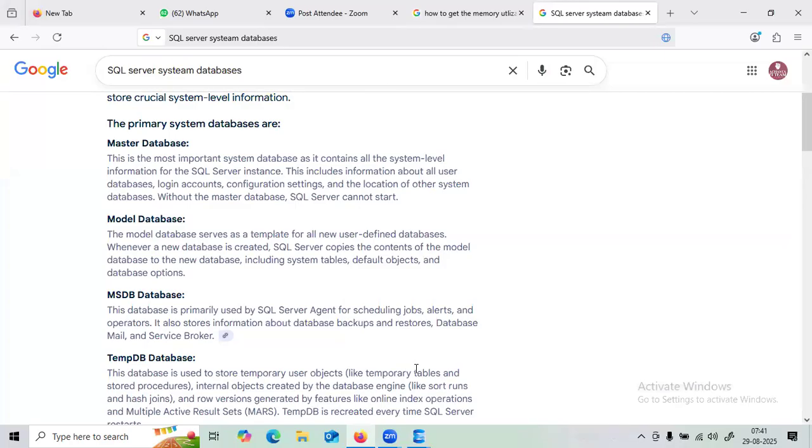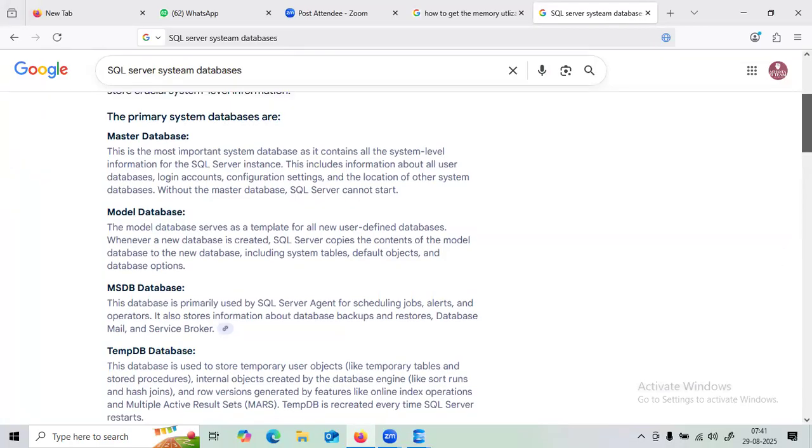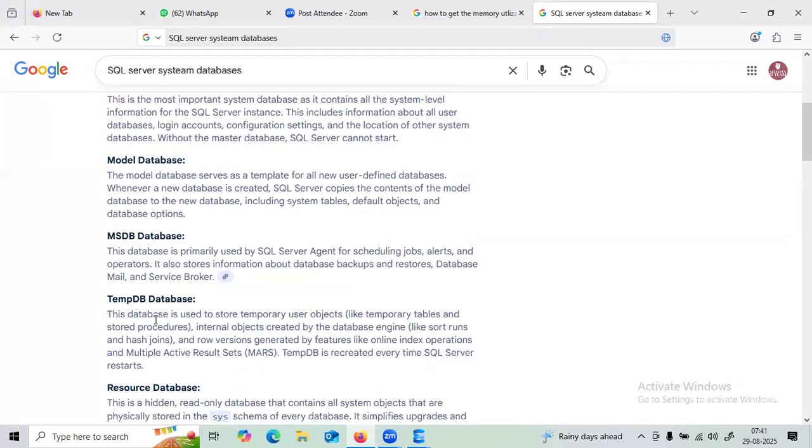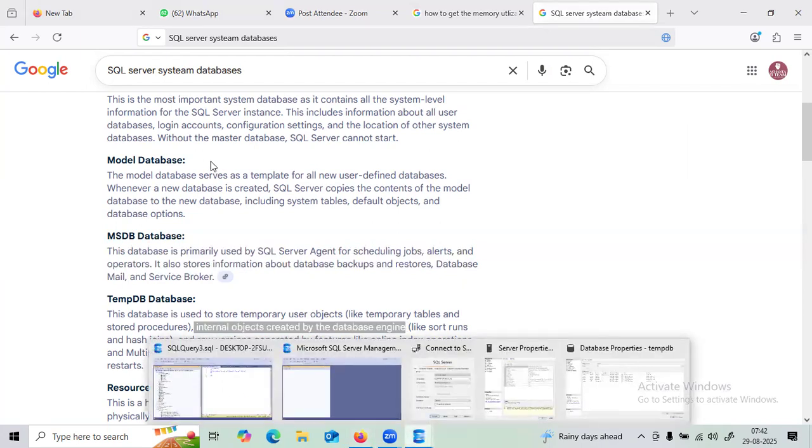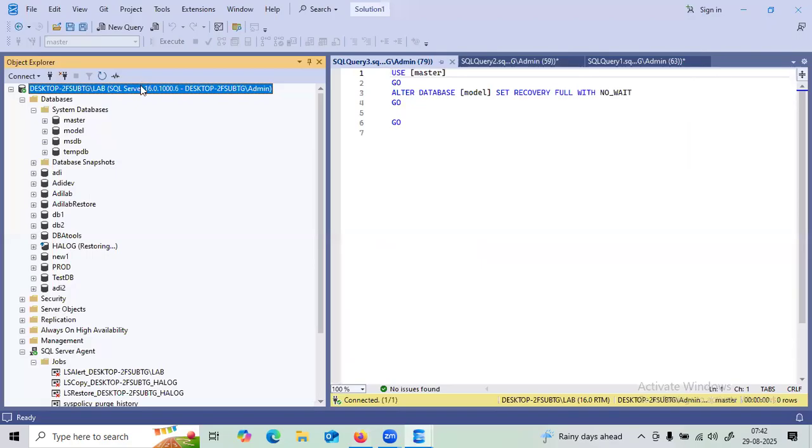If I go for the definition, the temp database is used to store temporary user objects. The user objects the user will create won't be permanently stored in the user database, but will be stored in the temp database. Once their work is done, those tables will be dropped. And the temp database also stores the internal objects created by the database engine. What is the database engine? The database engine is nothing but SQL Server.